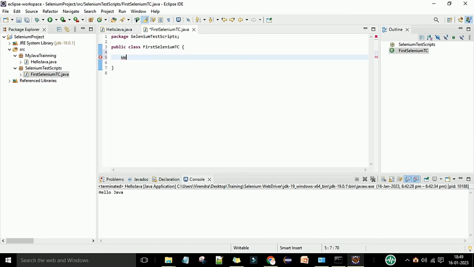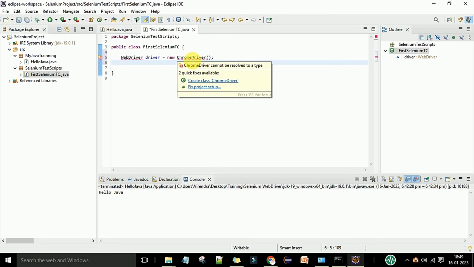So first we need to write WebDriver driver equal to new ChromeDriver. This is the first statement to launch the Chrome driver. Now you can see you will have an error. So let's see, we need to import the package first.